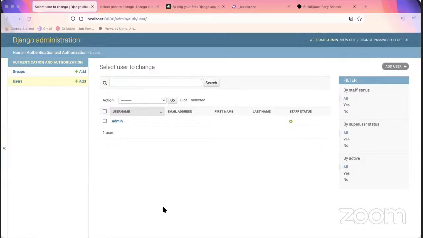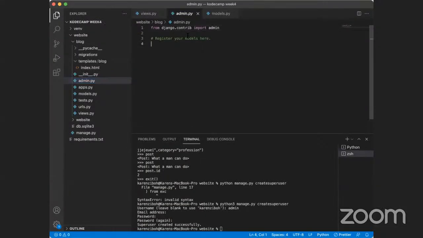So we'll come inside of admin.py. Let me just share again. Okay. So we'll come inside of admin.py. To register a model, we need to first import the model. Just say from .models import the model you want, in our case, Post. And then you say admin register that model, Post.